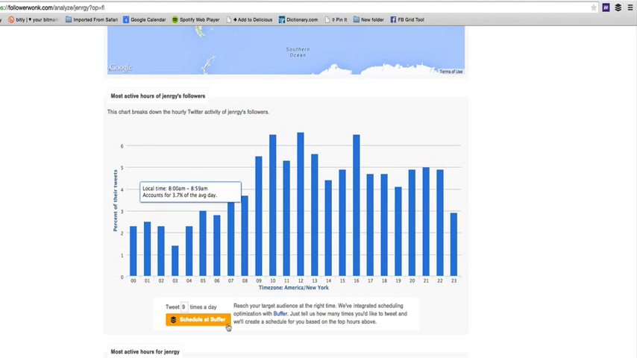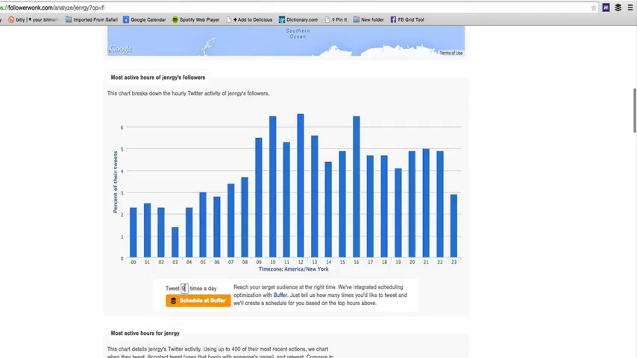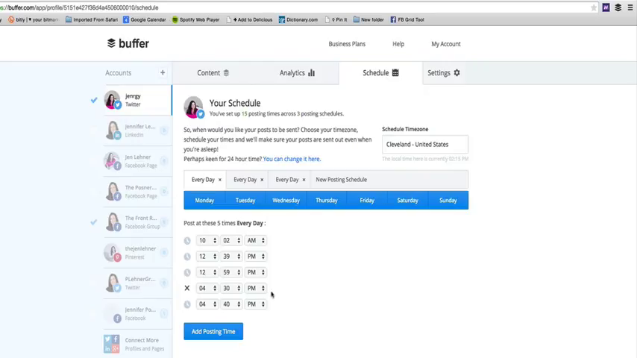But I don't have to think about it. I'm going to click that I want to tweet 5 times a day, and then I'm going to click schedule at Buffer. So now you can see that it has taken away the defaults and replaced them with the actual times that my audience is the most active. Now since we're in my account, and I've already shown you how to set up your account, you can see over here to the left all the different accounts that I have connected to my Buffer. So let me show you how it works in action.